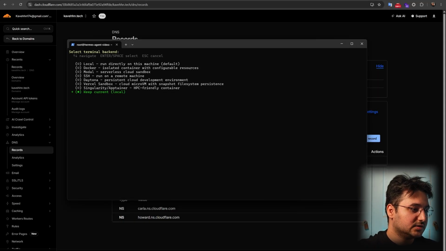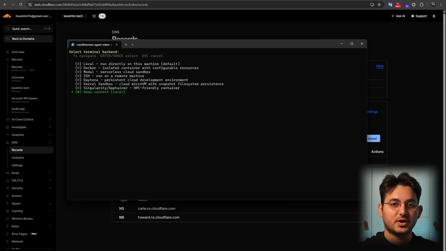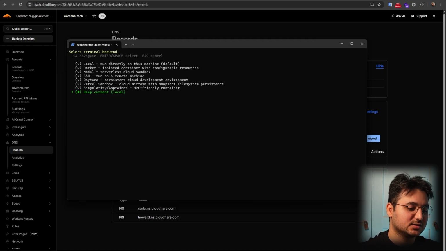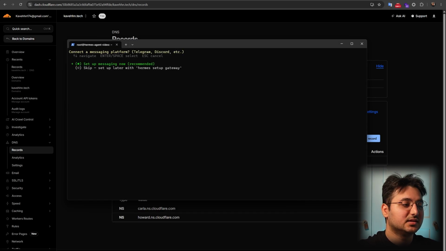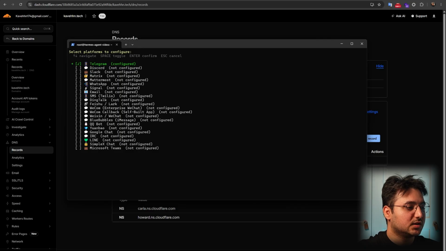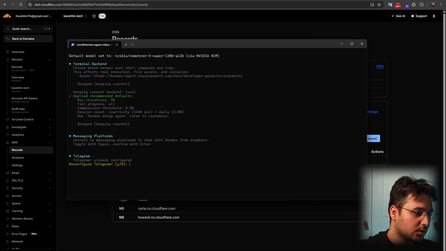And then in this section, it will ask you which kind of access you want to give to your Hermes agent. I want to give it terminal access, so I keep it local, and I choose keep current. And then it asks me to set up messaging, something like Telegram, Discord, or anything. So in the list, I choose Telegram. And as you can see, it says Telegram already configured.